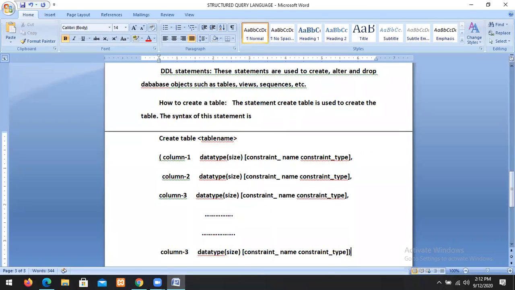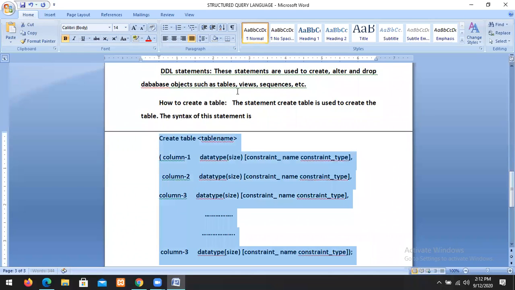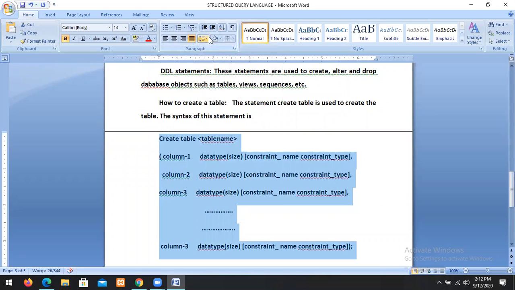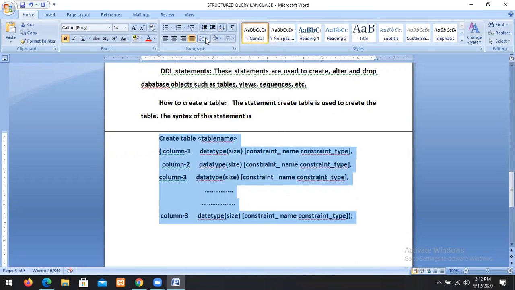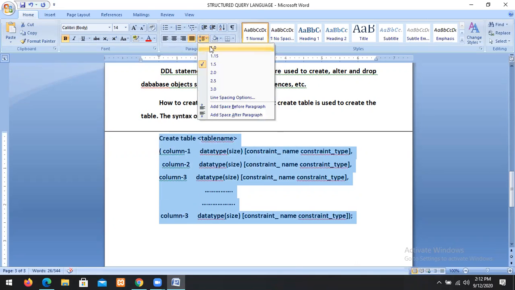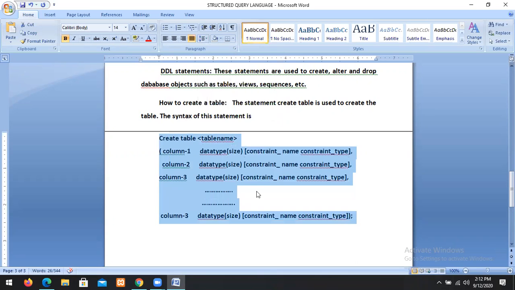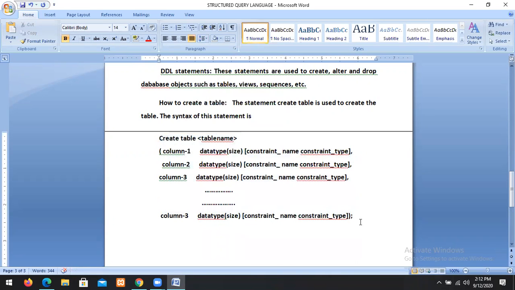This is the syntax of the DDL statement: create a table. So this is the syntax of create a table. Create a table, table name.